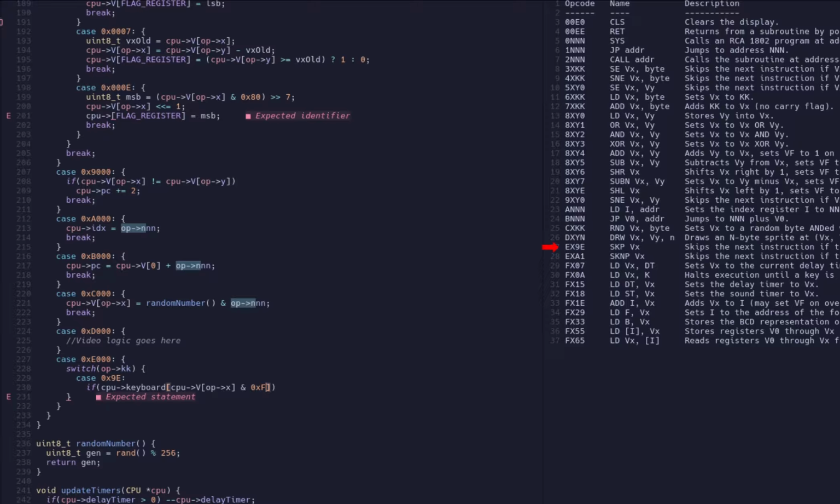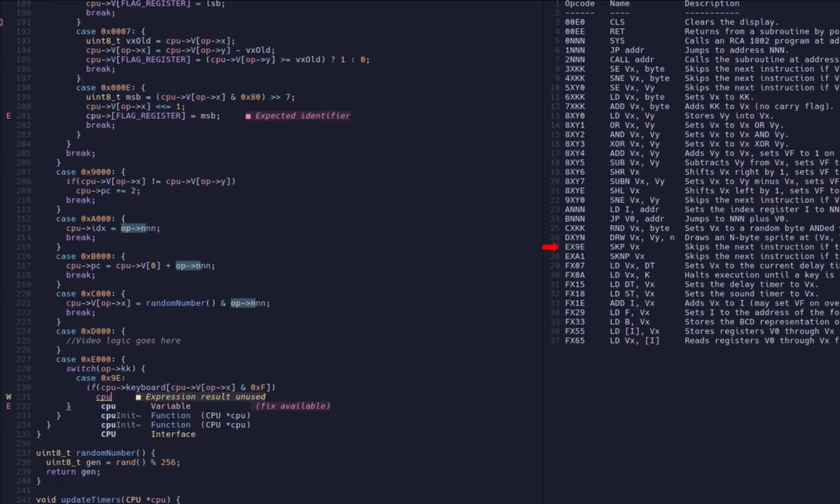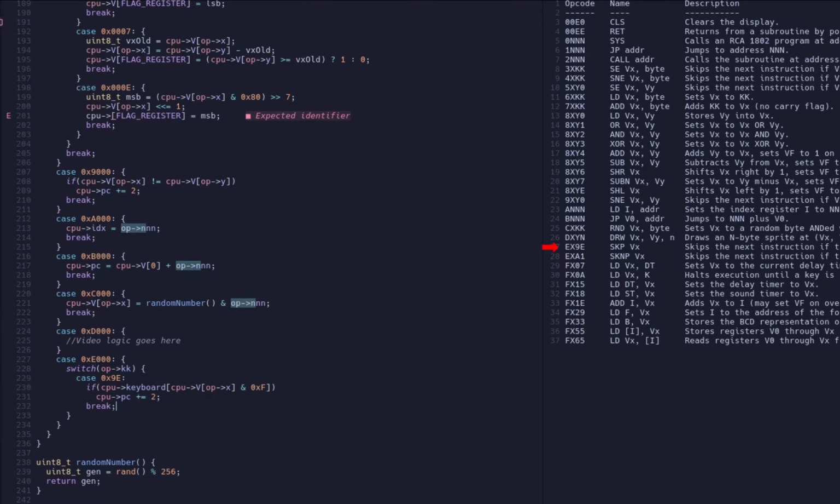This may not be necessary, but I think it's a good safety measure that I'm going to leave here just in case. So if this is true, we are going to increment the program counter by 2, skipping the next instruction, and then we break.